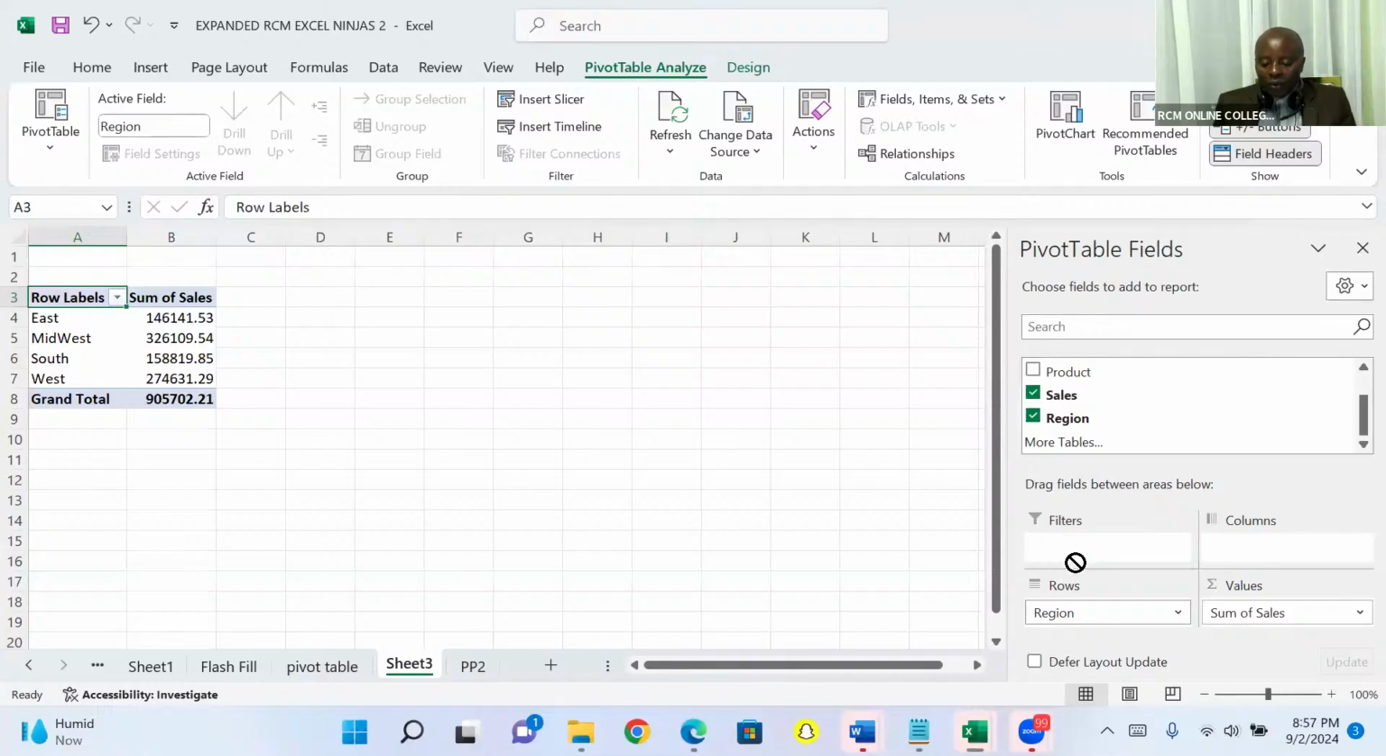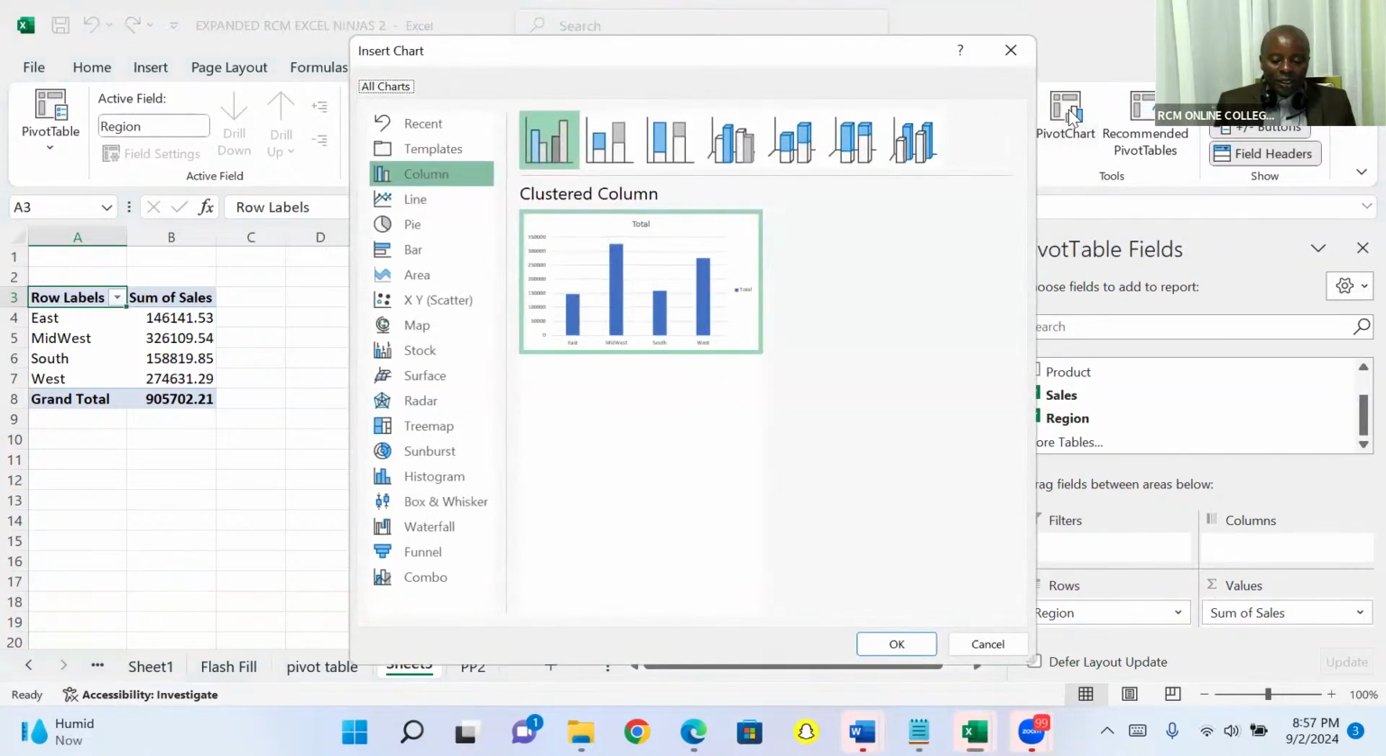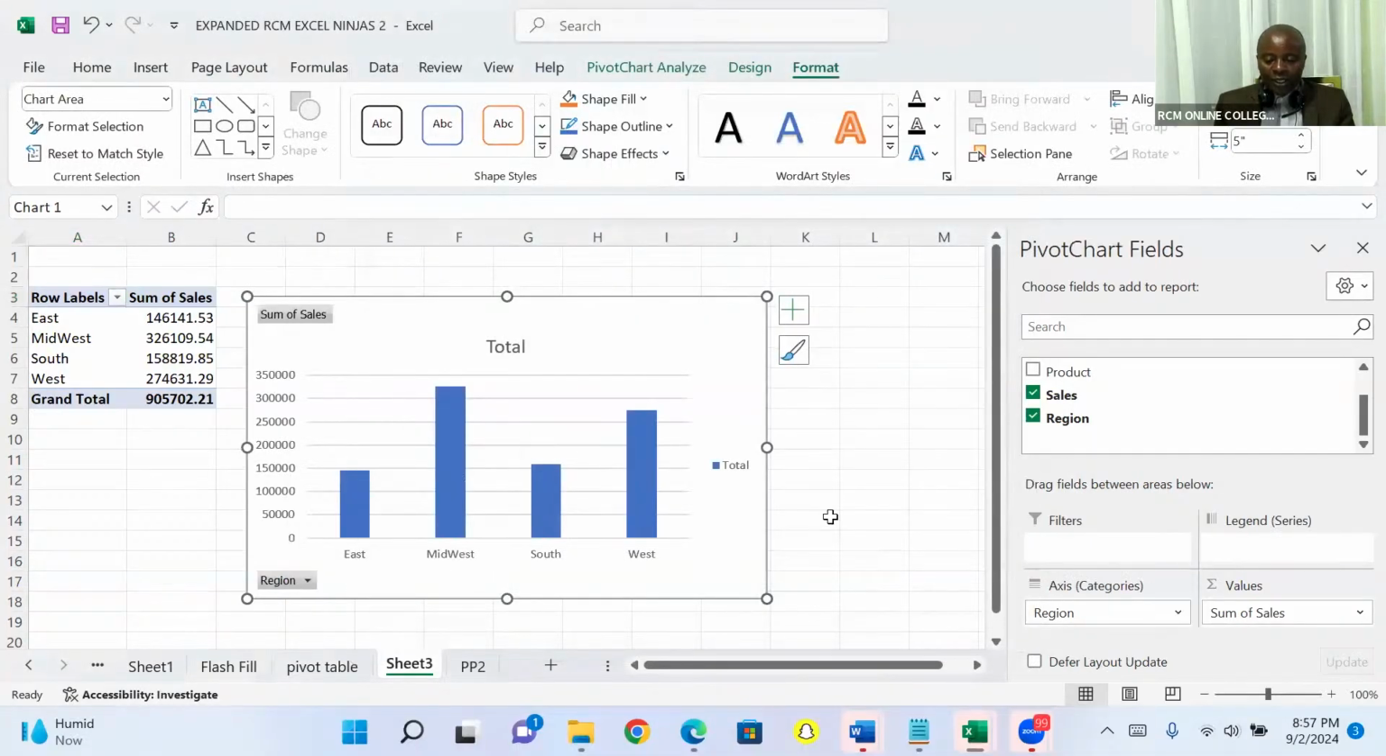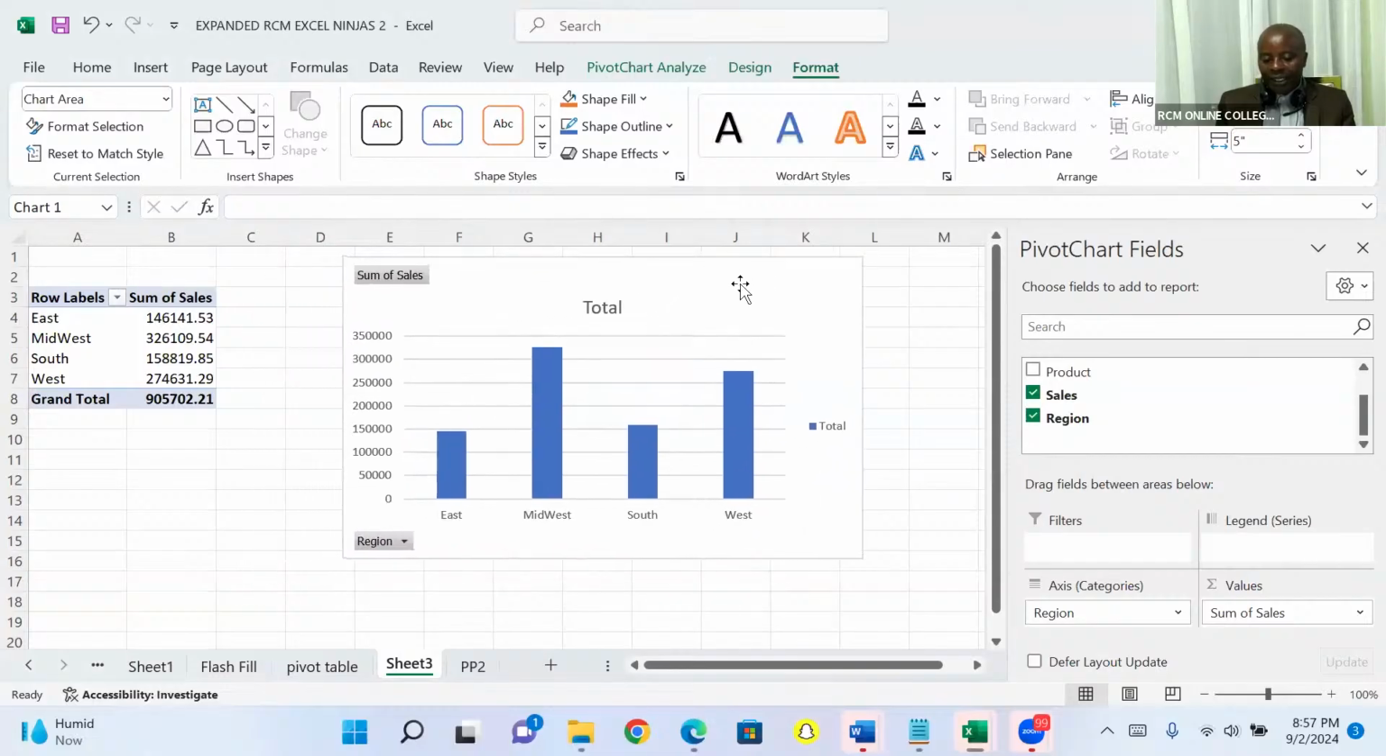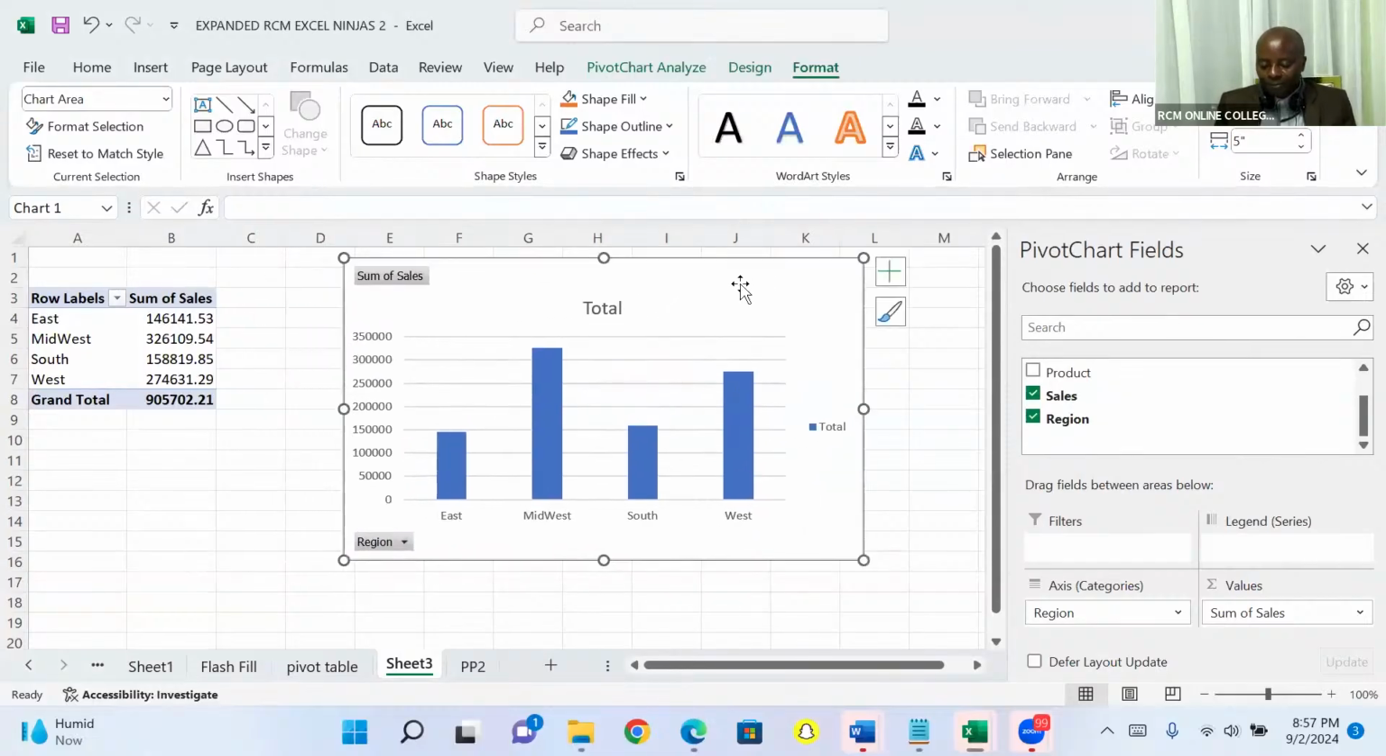And then the last thing that I want to do for tonight, I want you to fix a pivot chart just out of this the way it is. Please fix a pivot chart. Come here, click on this, and then you say, okay. So you can see here, nice things are happening.